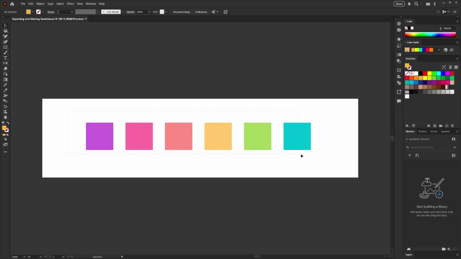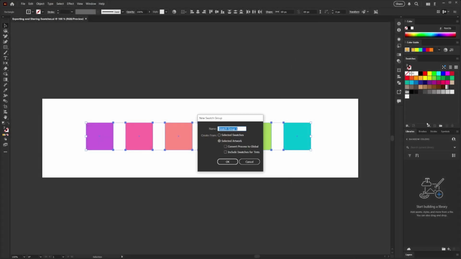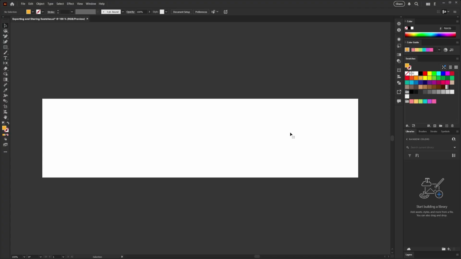And I'll just go ahead and select all of these. And over here in my swatches panel, there's a button at the bottom called New Swatch Group. I'm just going to click on that. And you'll want to make sure that Convert Process to Global is unchecked and Include Swatches for Tints is unchecked. And I'll go ahead and click OK. And now we have a brand new swatch group with these colors. I'm going to delete the initial swatches, and we'll just work with the swatch group that we have here.